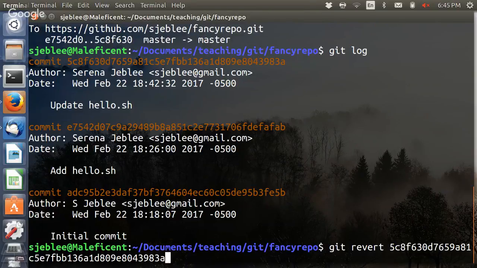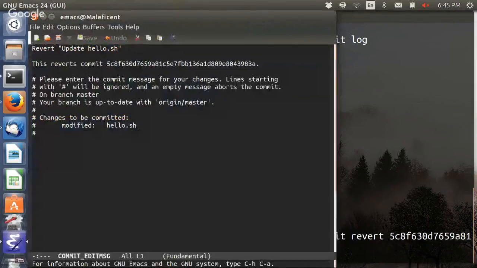So do git revert and then paste your commit hash. And then you'll see that this generates another commit message. So really this is just another commit that undoes whatever you did in the previous commit. Since we added that line, this revert commit is going to delete that line and put us back to where we were before. And it generates this commit message for you. So this is perfect. You don't want to change this, just leave it there and save it and close it.